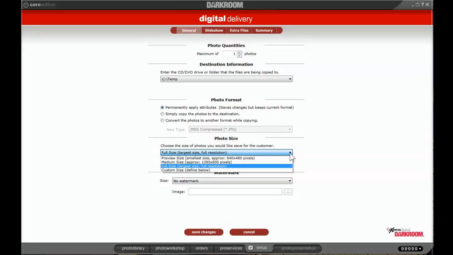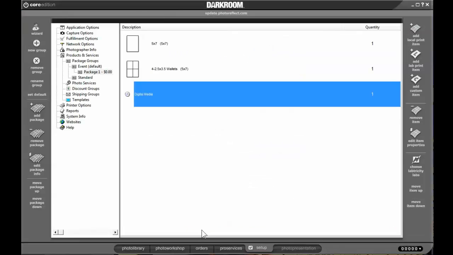The next thing is you decide on the size. You can have one of the presets, which is a small preview size, medium size, or the full size, the actual resolution that you're shooting in your camera, or you can choose a custom size and define it that you'd like. You can also choose if you want to add a watermark or not. And let's choose save. Then we've got in our package 1 5x7, 4 wallets, and a digital media file.